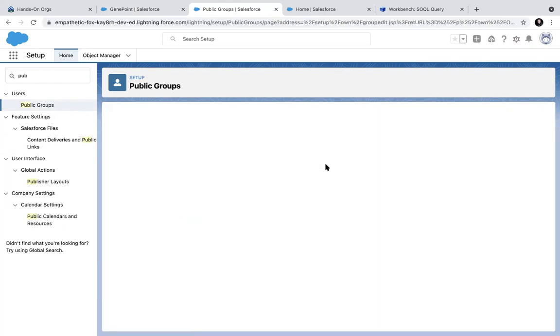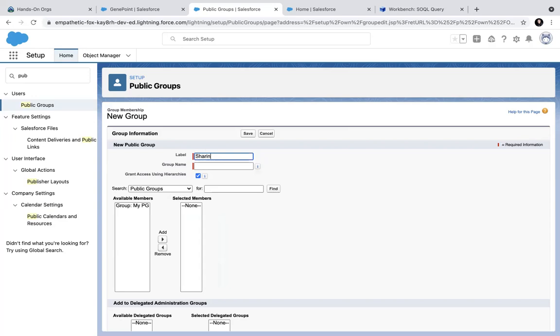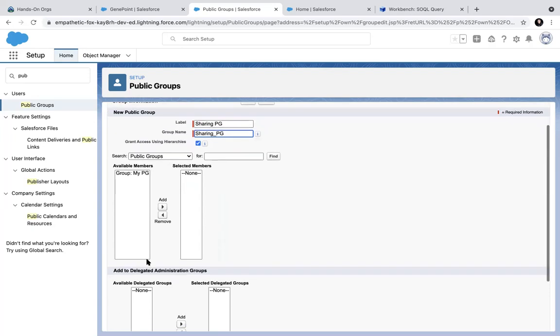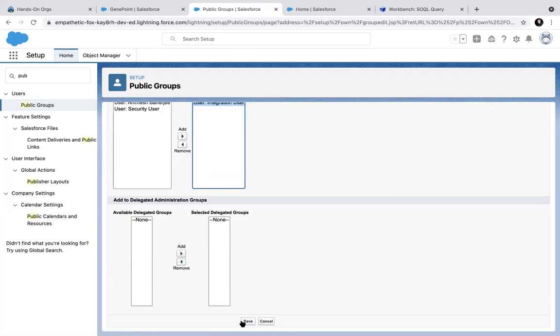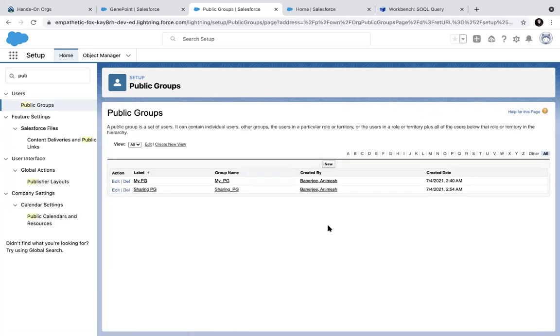And I will create another public group. Here I will choose another user. So one public group can have one user, right? And I save it. So now I can go into this sharing setting.